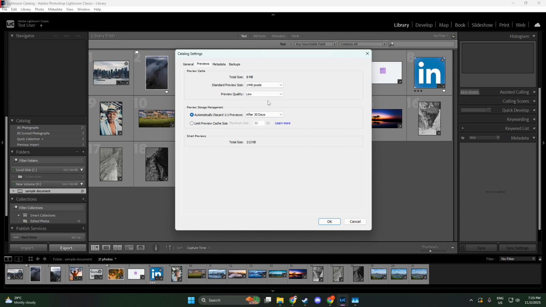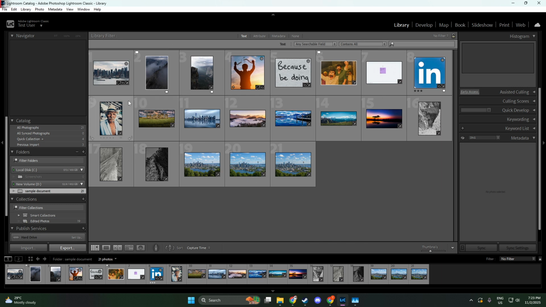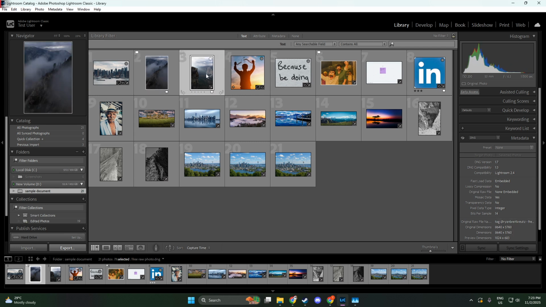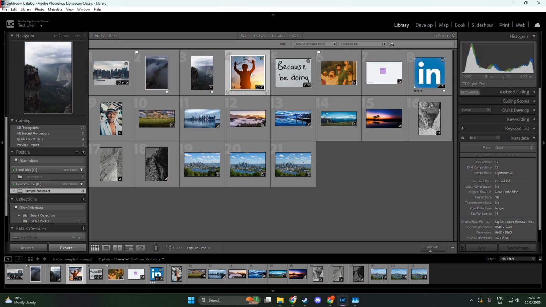These adjustments might seem minor, but they can make a significant difference in how smoothly Lightroom Classic runs, especially when dealing with extensive photo libraries or high-resolution images. By optimizing these settings, you're ensuring that Lightroom uses your system's resources more effectively, allowing for smoother and faster performance overall. In addition to these changes, remember to regularly maintain your Lightroom catalog.